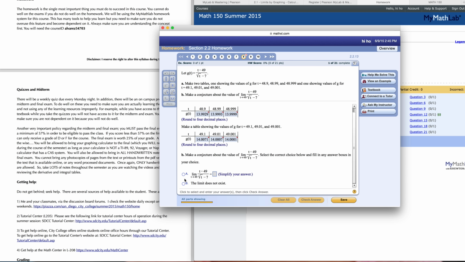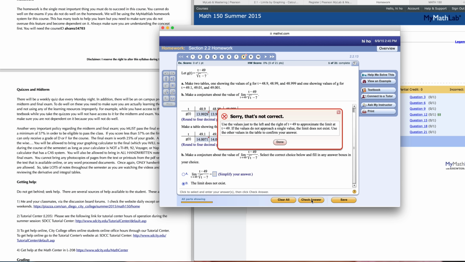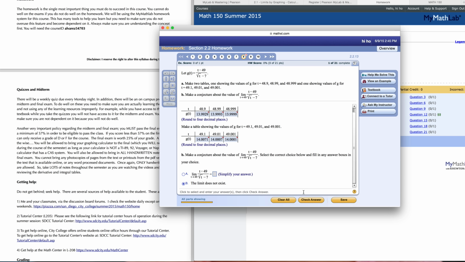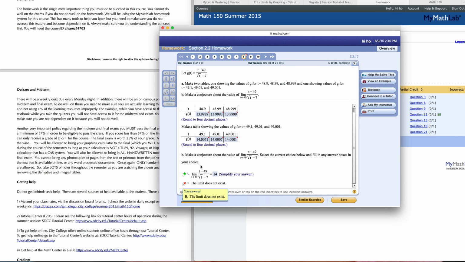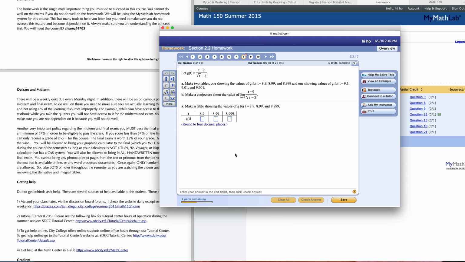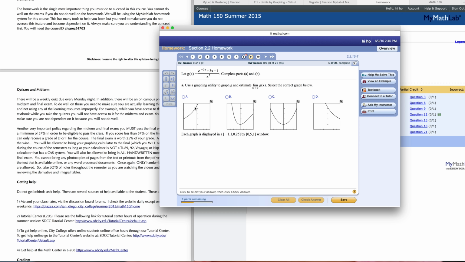And once you finish the whole problem, this is a multi-part problem. They're not all this long. But once you finish, so this is incorrect. And what you can do is hit similar exercise. As long as you get this correct at the end, then it will mark it correct. So even if you get a question wrong once, you can still get it right, and it'll give you full credit for that.